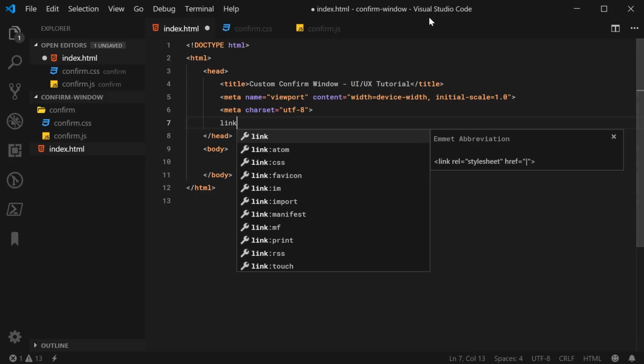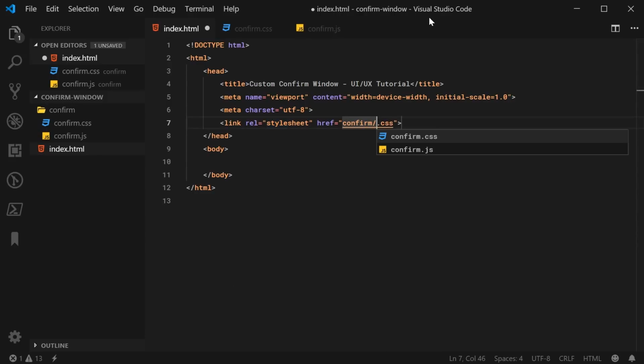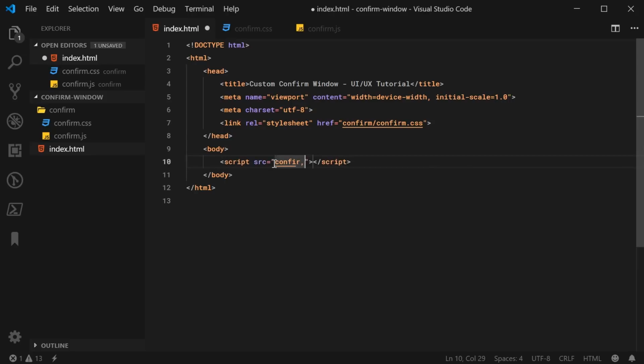So I can say for the CSS, of course, link CSS, for confirm/confirm.css, and for the JavaScript, script source confirm/confirm.js. So now the CSS and the JS have been loaded. We can focus solely on the CSS first. So the way it's going to work is I'm going to be writing out the HTML structure for the custom confirm window inside here, and then we're going to use CSS to of course style it. But eventually we're going to be getting rid of the HTML inside the body, and instead that'll be generated on the fly by the JavaScript.